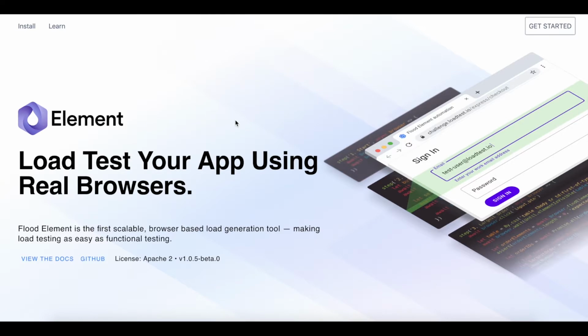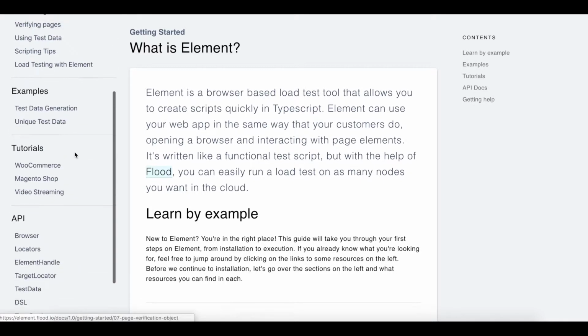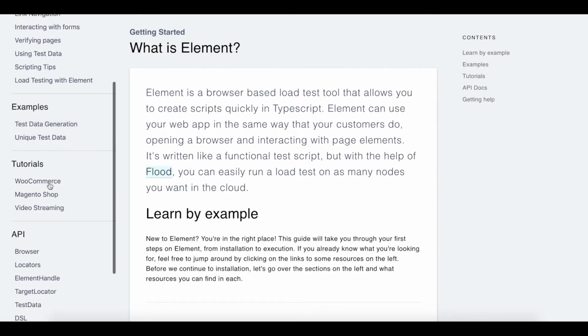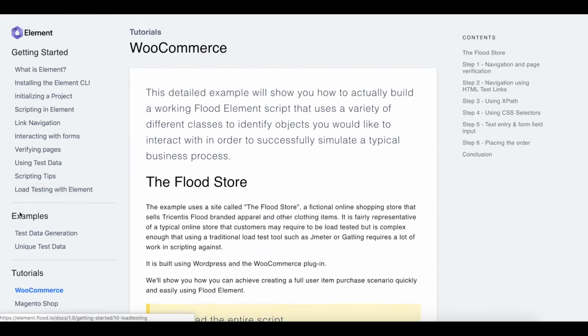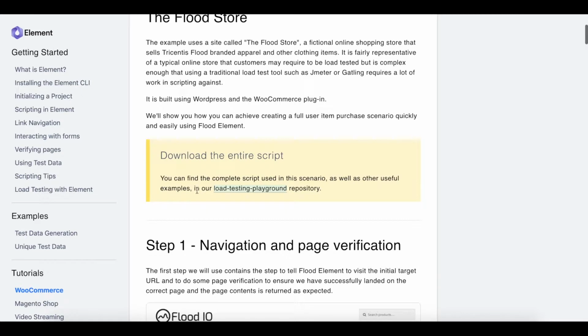You can go to element.flood.io for more information, and you can also click this Learn link here to get some more information about how to script with Element as well as some examples and tutorials. In this video, we're actually going to be talking about the tutorial for WooCommerce. If you'd like to download this script, you can have a look in the resources section to this video, or you can download it here.